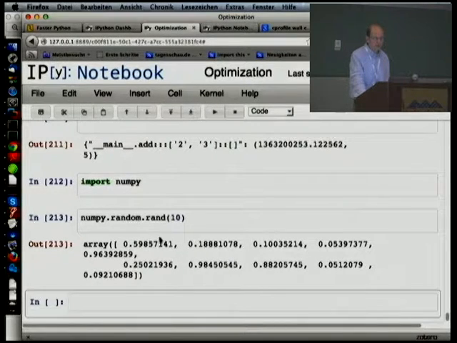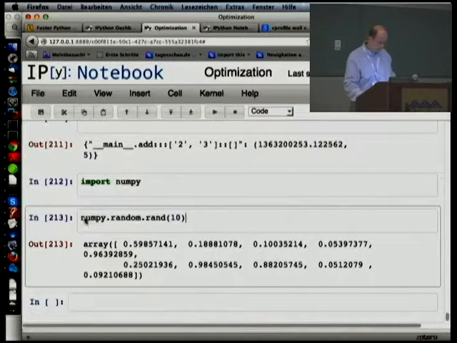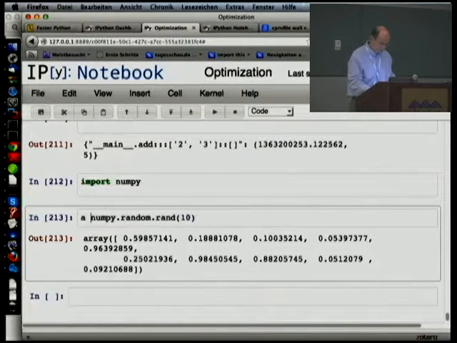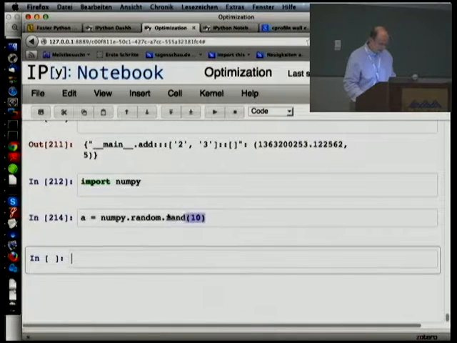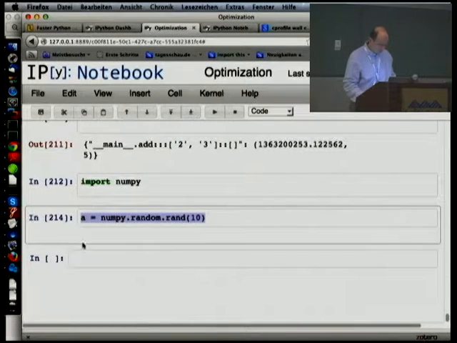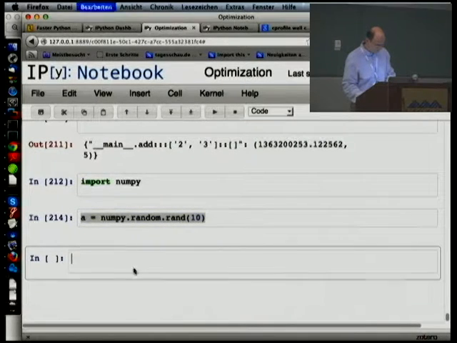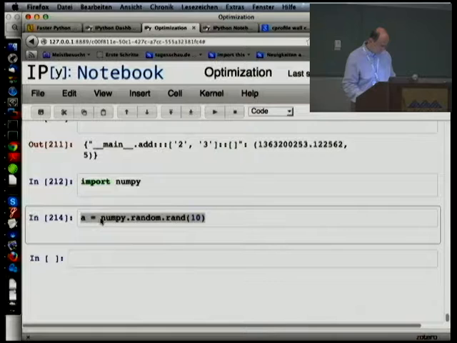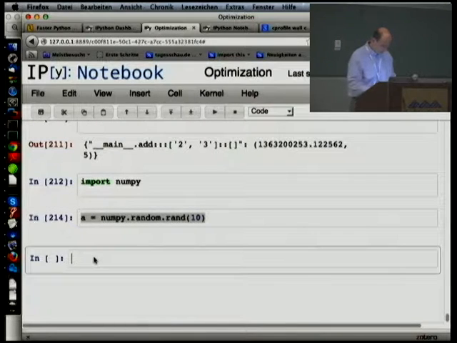To work with arrays. So you have the random numbers, and if I give it the name A, this is random numbers, and I have a second array, which is B, which is also random numbers.